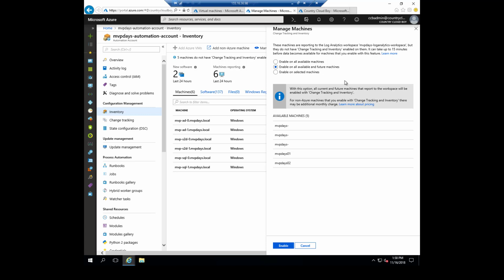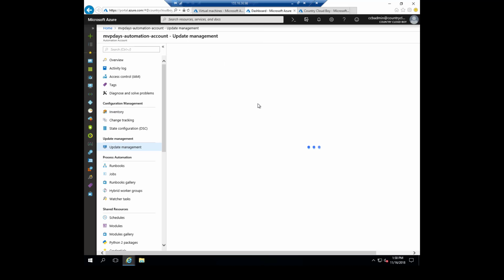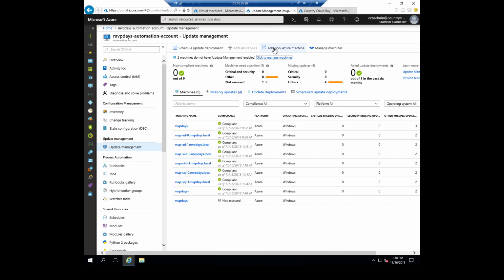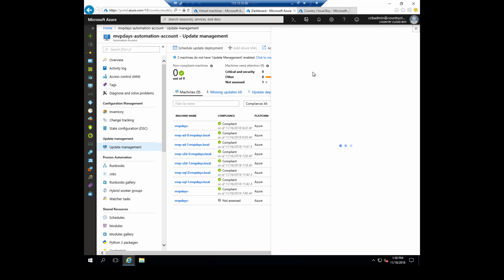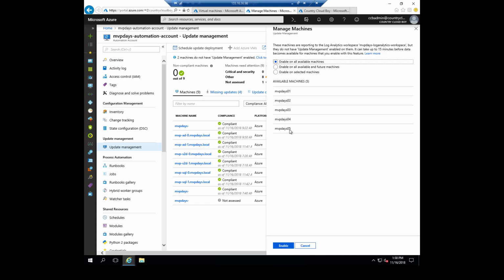So any machine that in the future has this extension added to it, in any Azure VM, or even some on-prem machines that you're installing the actual Microsoft Monitoring Agent on, will automatically be added to the inventory and change tracking solutions. Same process with update management as well. You'll have managed machines, and you'll also see the machines that are available to add.